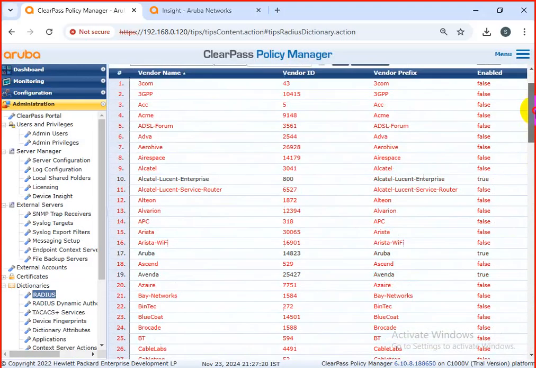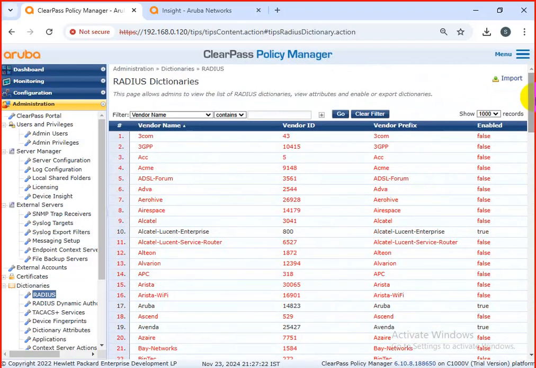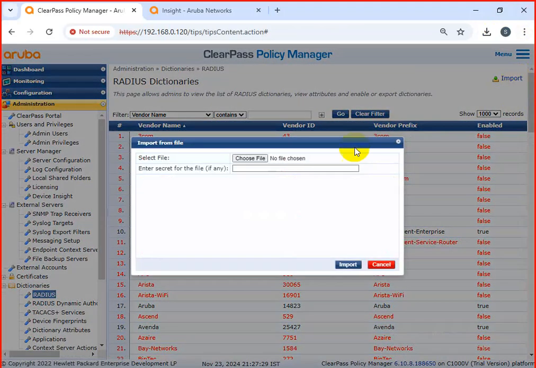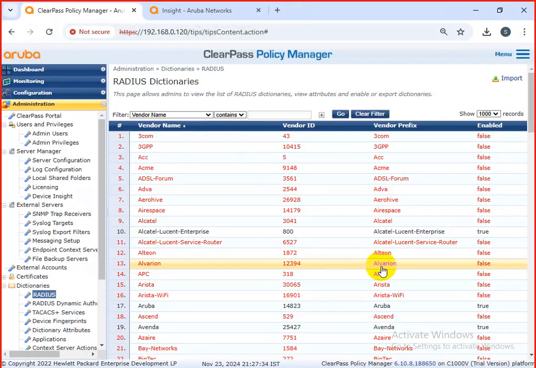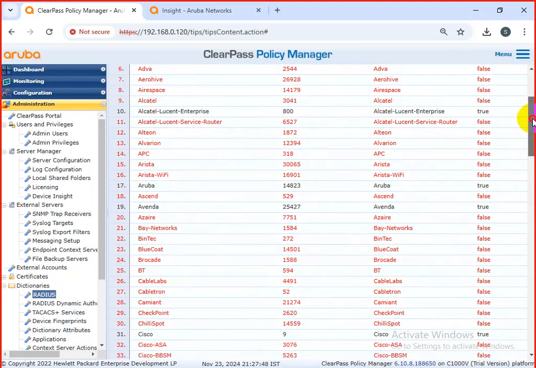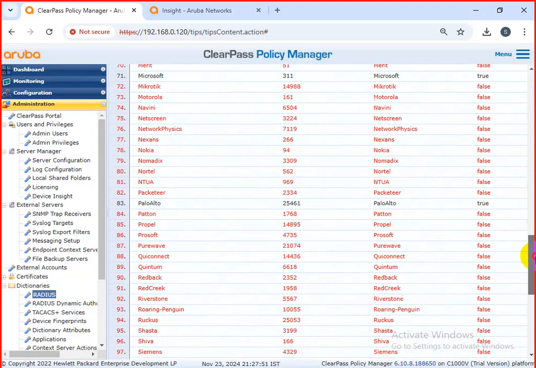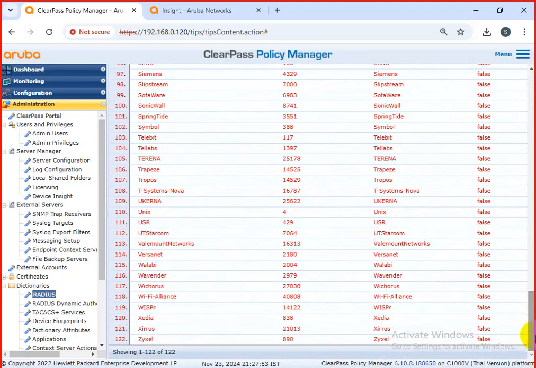If it is not there, ask that particular vendor and import it into your ClearPass. The import option is there, so import the particular dictionary if it is not there. This dictionary is only for switches, and all these vendor names are switch names: 3Com, 3AP, ACC, ADCL, ADVP, Airwave, Alcatel, APC, Arista. These are all the authentication dictionaries for the Barcoda. This dictionary is for RADIUS authentication for endpoints.